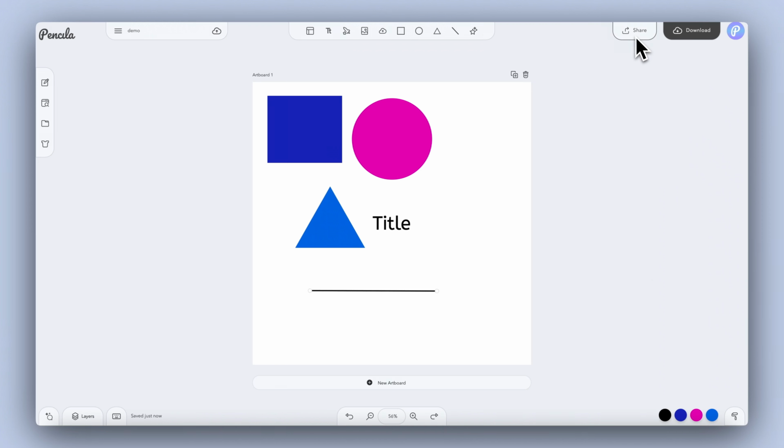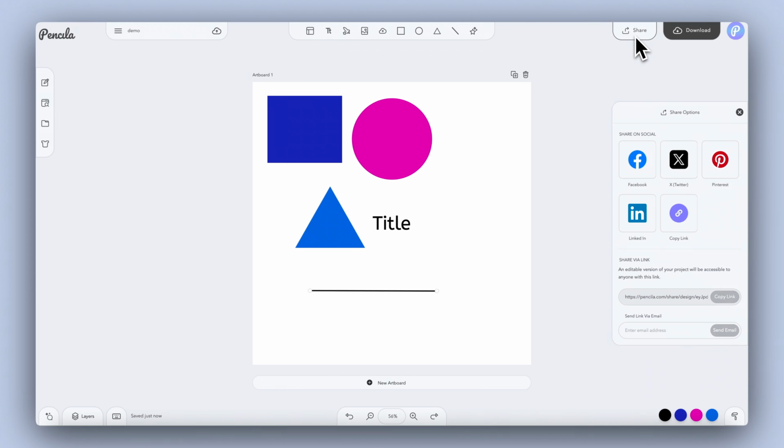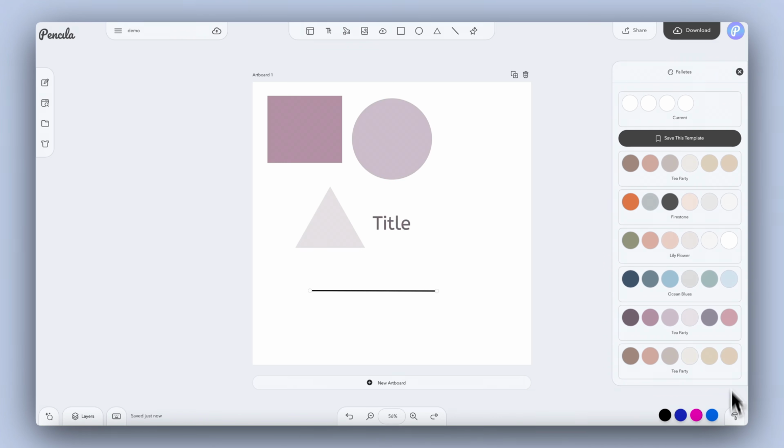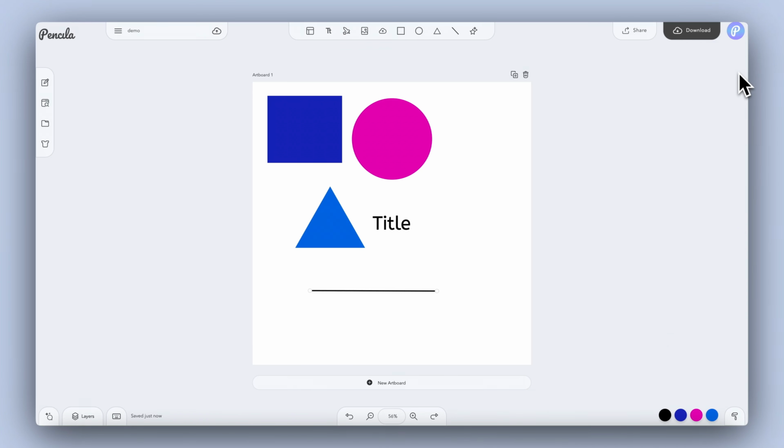To the left of this is your share area, so if you want to share your project on social media, you could just click the social media channel and then share it very easily. And at the bottom, these are also your project colors, so they will appear here. And if you click this is color palettes, so you can use different color palettes to change your designs.